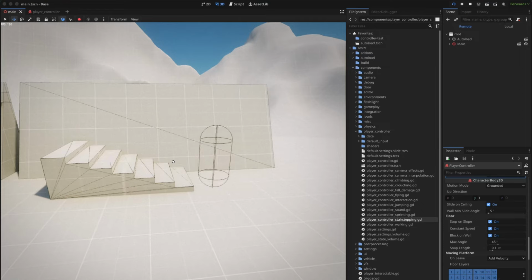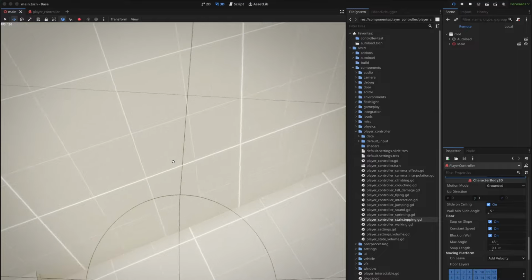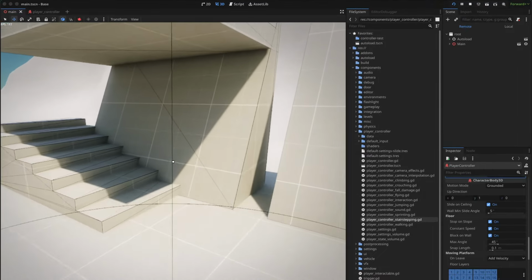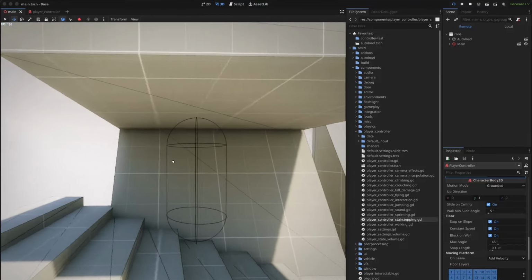Trying to figure out stair-stepping without the separation rays now, just by teleporting the player a little bit up and then forward. The problem now is that it teleports through all of the stairs at once. But the good news is that we are not trying to climb on walls anymore. And also we are not clipping through ceilings, which was a problem with the separation ray approach.